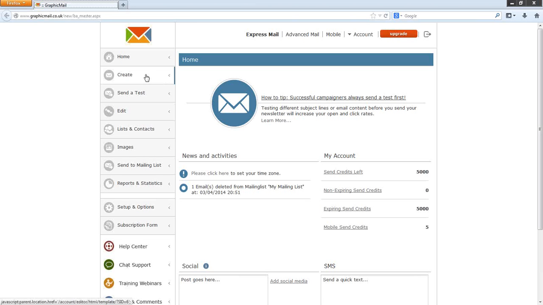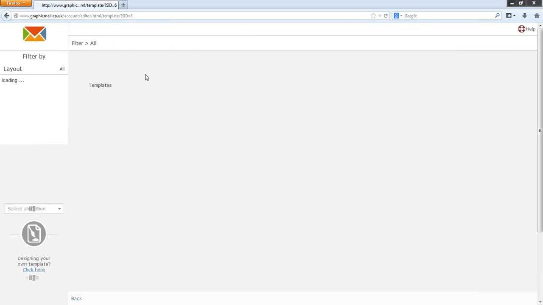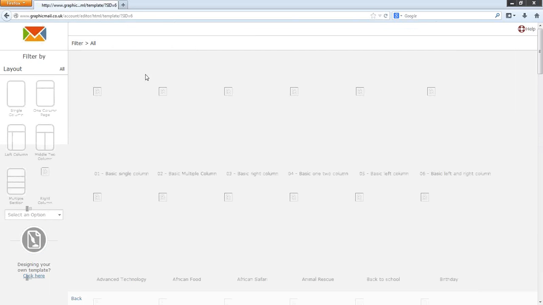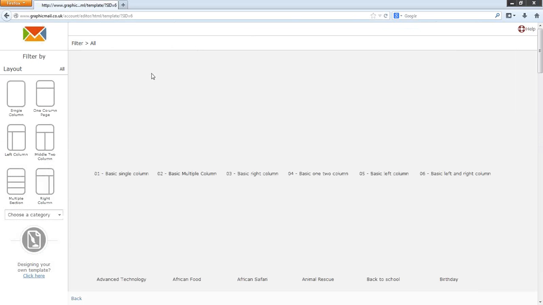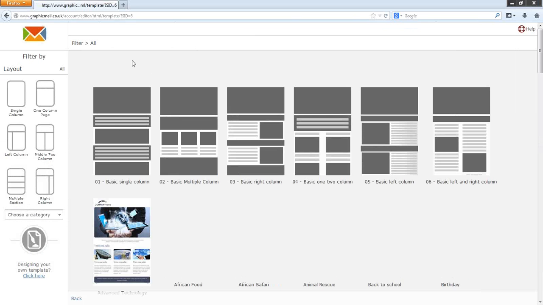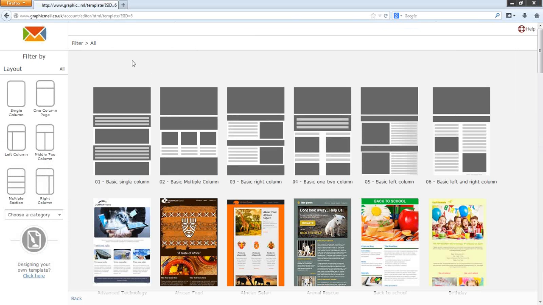All we do is you'll see a new tab on the left called Create. All we do is click on that. That will then display the email templates that we now have access to. So as I said, all of these email templates are responsive, so they'll look great regardless of what device you're using. You'll notice on the left we've got a filter option, so we can have a single column, one column page, left column, and obviously so on.